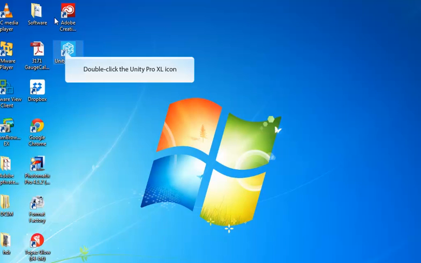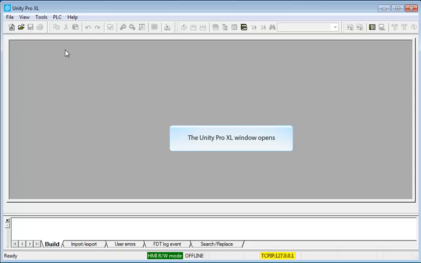Start the Unity Pro program by double left clicking on the icon on your desktop. Be careful not to double click more than once because it will start up another version and you will have problems saving your programs. The Unity Pro program starts up with a blank screen.